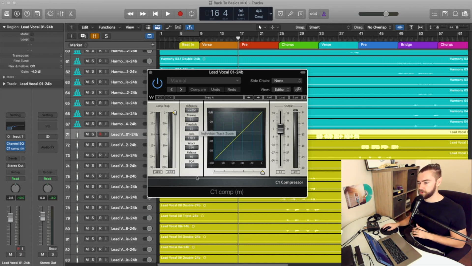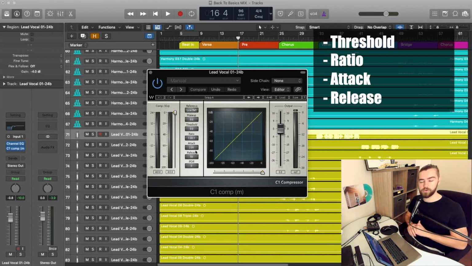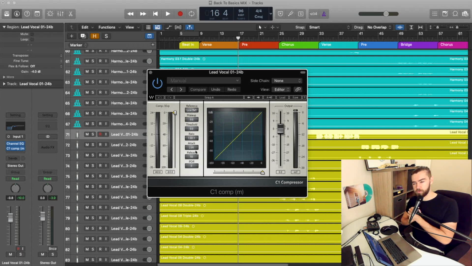So as far as this compressor is concerned, we're really going to be looking at these four parameters here: threshold, ratio, attack, and release. Those are the important ones when it comes to understanding a compressor, and the rest get into more advanced material that we don't need to cover right now. But let's check out what we have here.